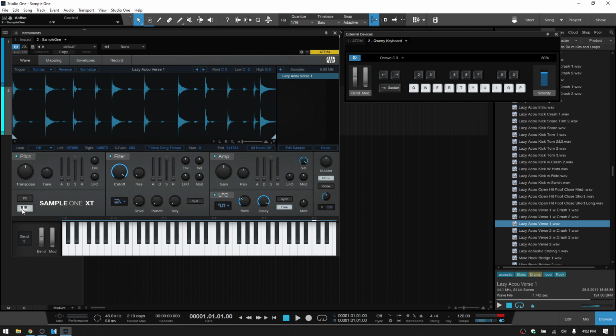Below that, we have a virtual keyboard show hide button. And this is basically just going to show the keys that are being played while you are using your external controller, or you can use the keys here to audition. We have bend control. So by default, this is going to be set to 2, and that's in semitones, so we can raise or decrease the pitch of our sample by +2 or -2 semitones.